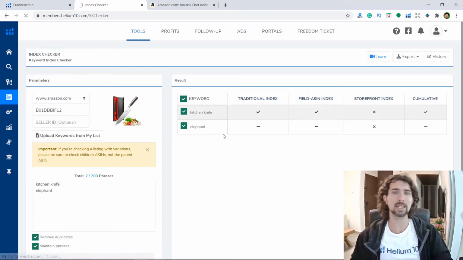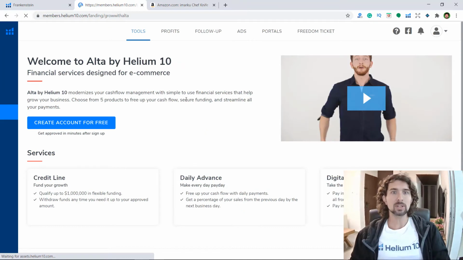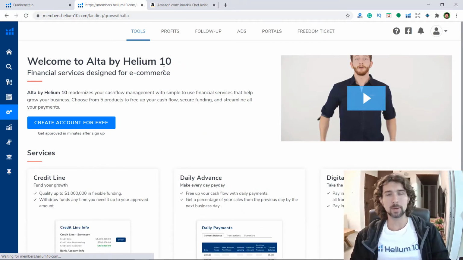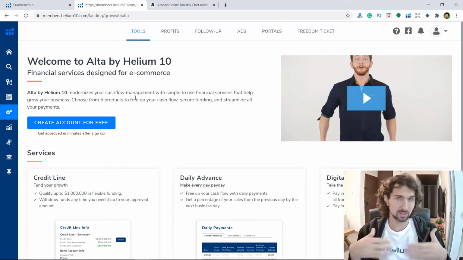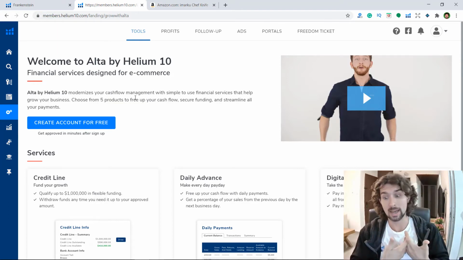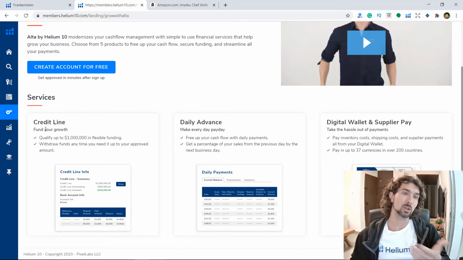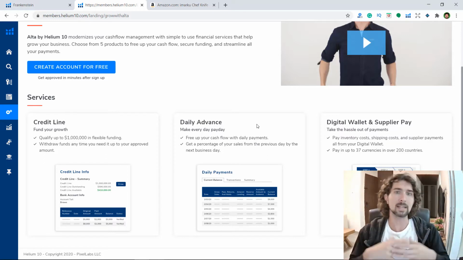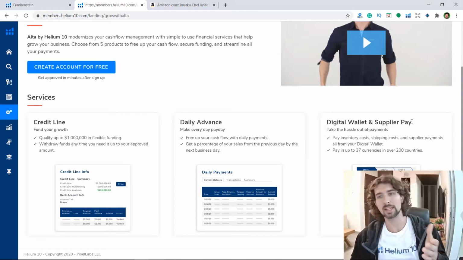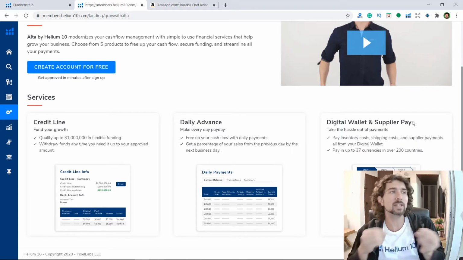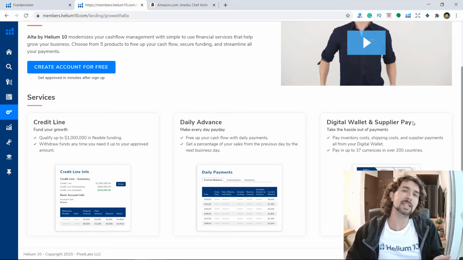First, we have Alta by Helium 10. Now, I have to tell you that I haven't used Alta, but let me explain what Alta is on the surface level. This is for people who already have an active Amazon business and not for those who don't, because they can help you here with credit. They can fund your business, and they can help you with taking out money daily and other things. You can use their system to pay in different currencies in different countries.